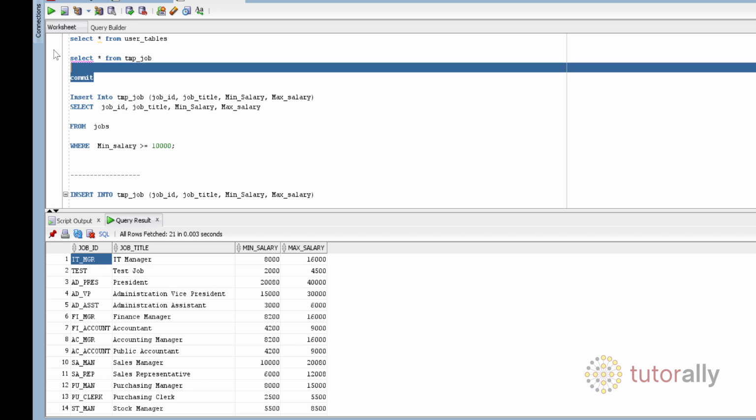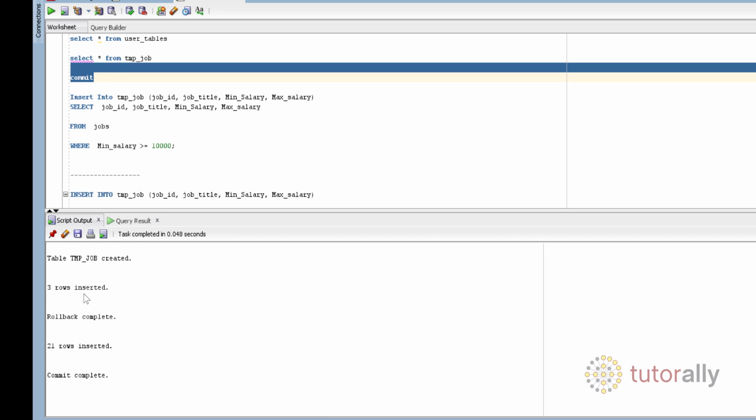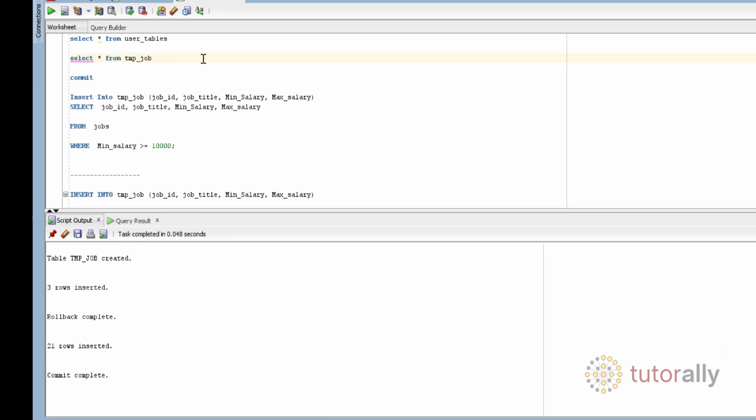Now I can run the commit command to make these records permanent in this table. This is how you insert records from another table. You build a select statement to return the records you want to insert. Then you add the insert into statement for the destination table. Make sure the number of columns, the order of columns, and the data types of the columns are considered when you perform the insert statement.